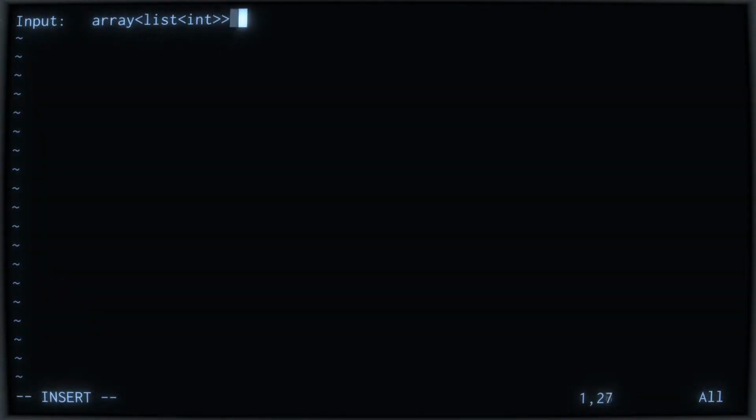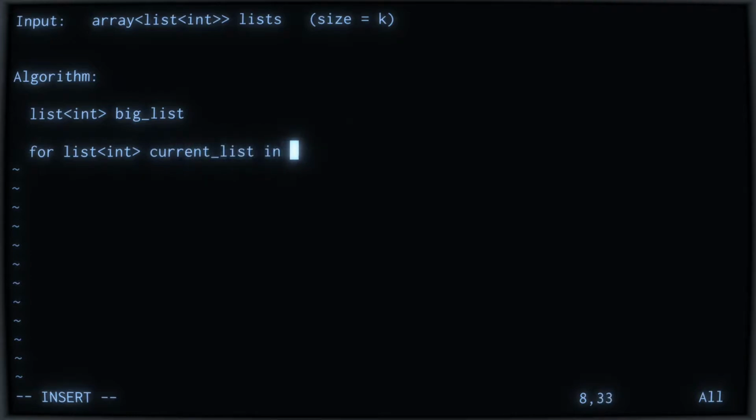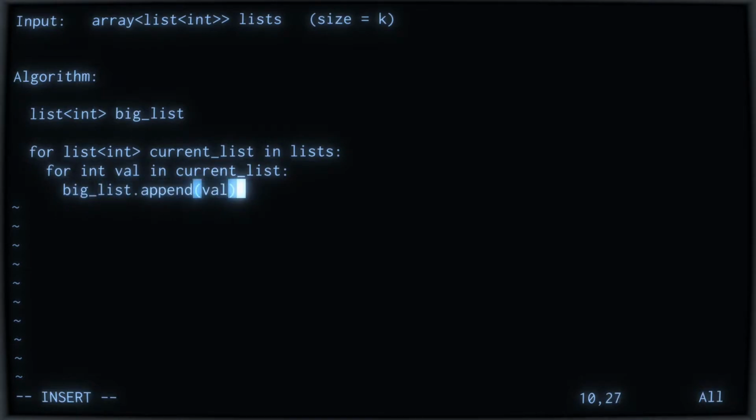A first solution to this problem is very easy to come to. Start by initializing some output list. Then, for each of the elements in the input lists, add them to the output list. Finally, sort the output list and return the output.